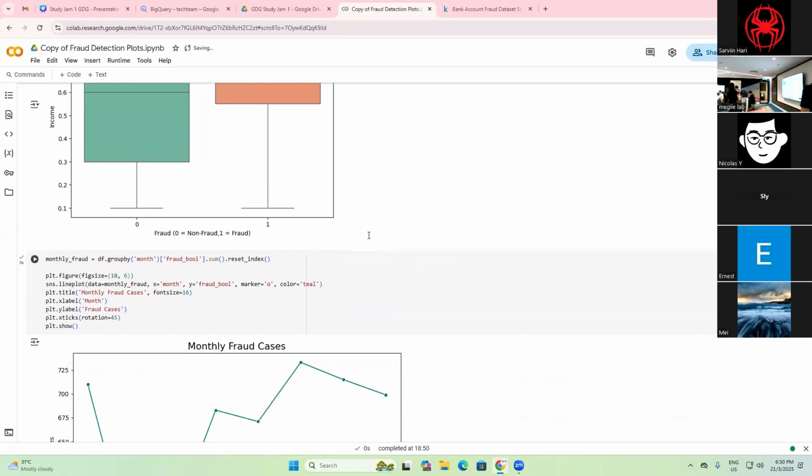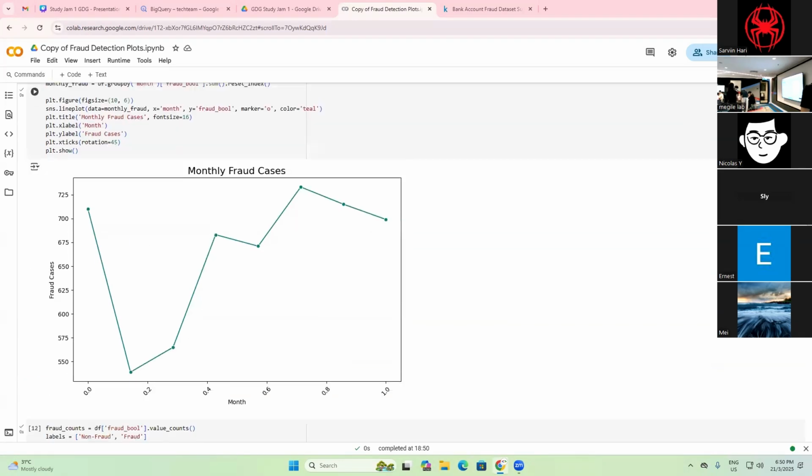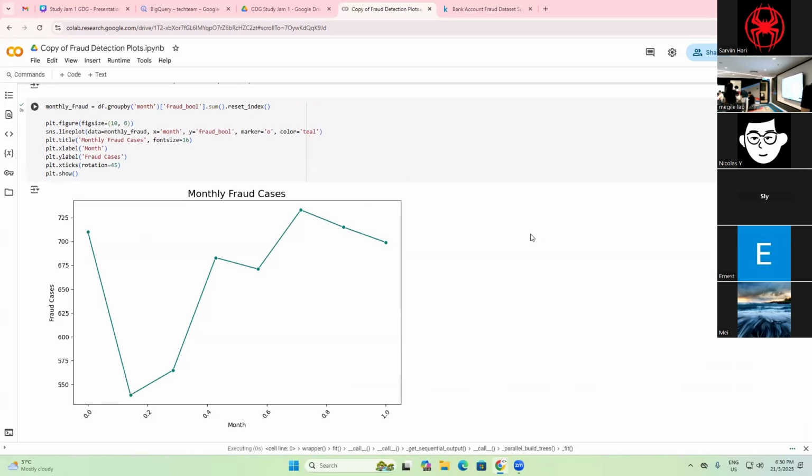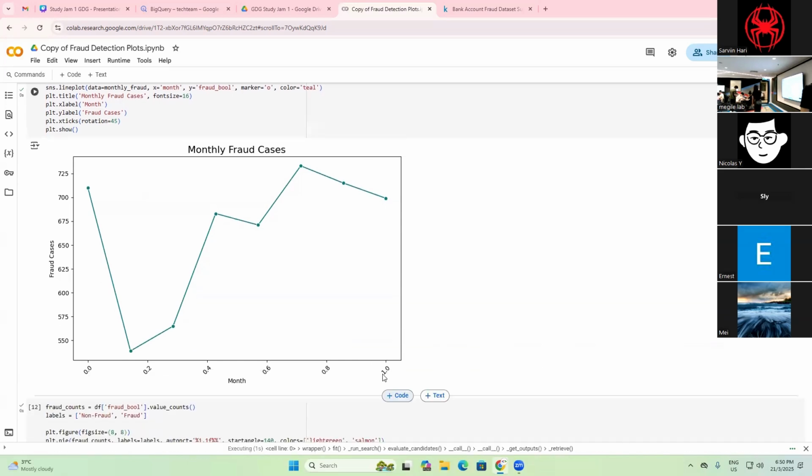So for the next section, we have monthly fraud cases. Throughout the year, we want to see which month has more fraud cases, so we need to be more alert. So this is a chart. In front is maybe January to March, and then you can see towards the end of the year, October to December, there's more fraud cases happening.